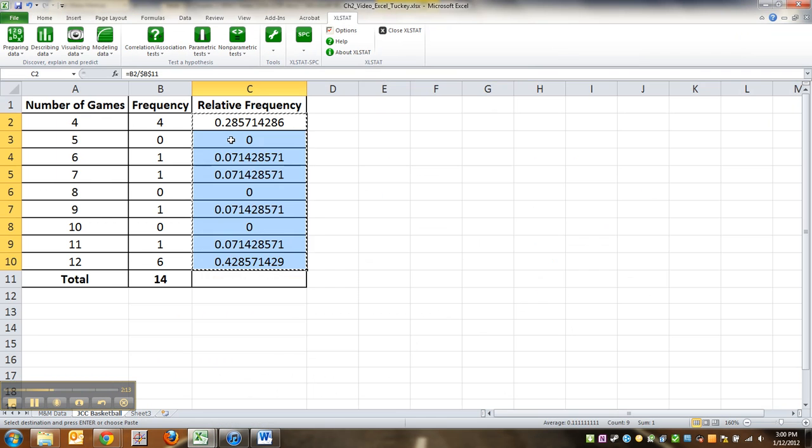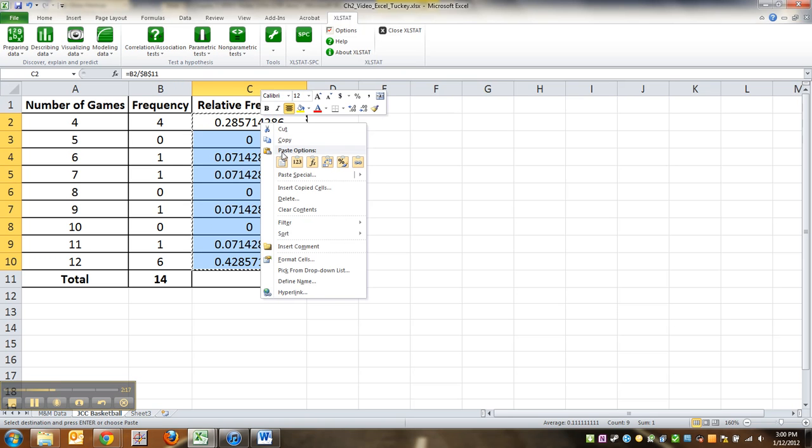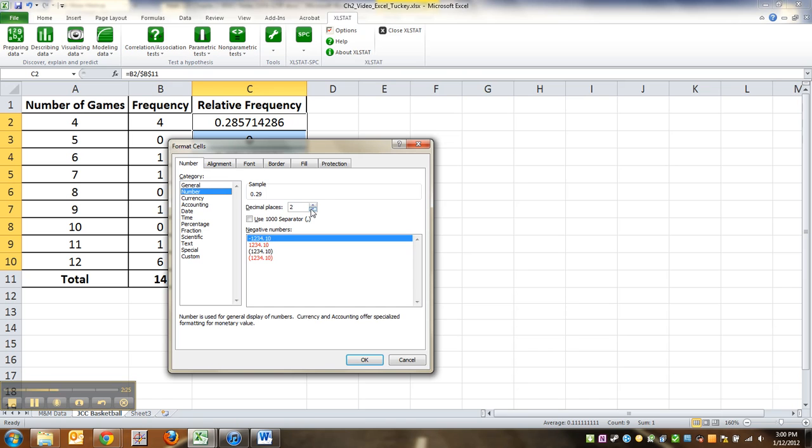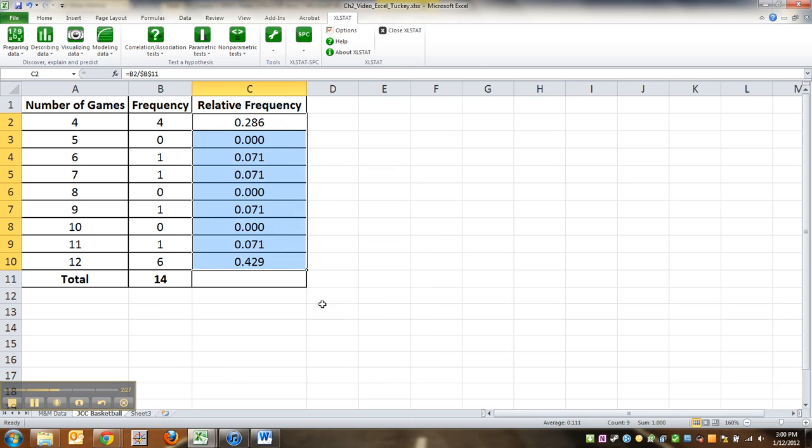I could go in here, highlight the cells, right-click, and click Format Cells right here. It's a general number, so I'm going to go to number, and I'm going to say I want 3 decimal places. It'll save them all to 3 decimal places.